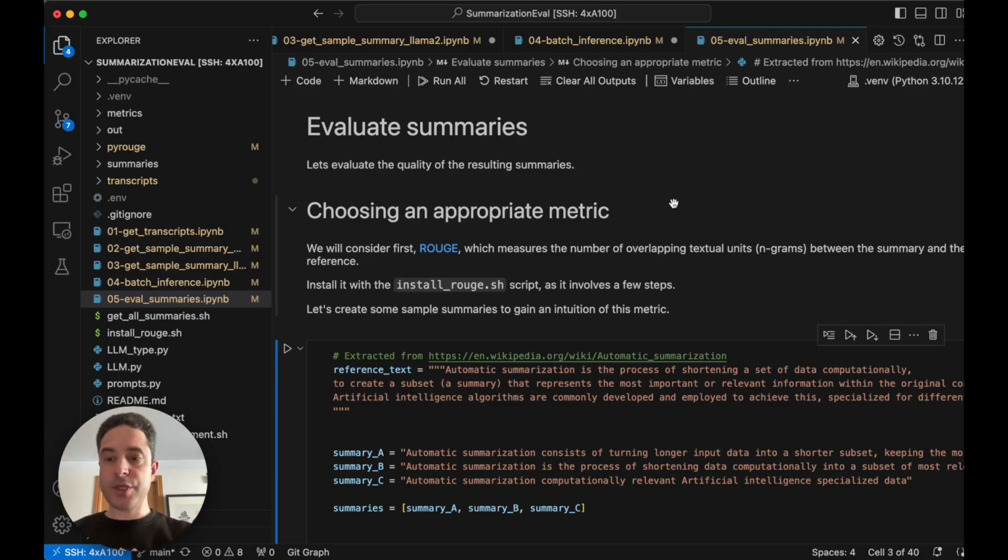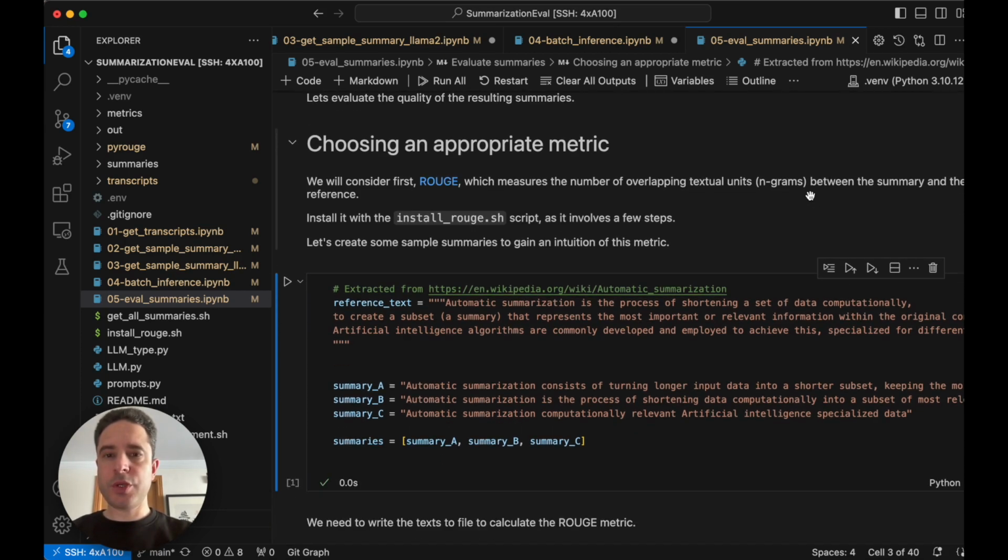I have put together this notebook and we're going to explore a couple of common metrics to evaluate the qualities of language models. First, we've got ROUGE, which is a very well-known metric which measures the number of overlapping textual units, n-grams, between the summary and the reference. Basically, we're going to take two blocks of text and compare the overlap of lexical units. The more overlap, we're going to understand that it's a better representation of that content for the purpose of summarization.